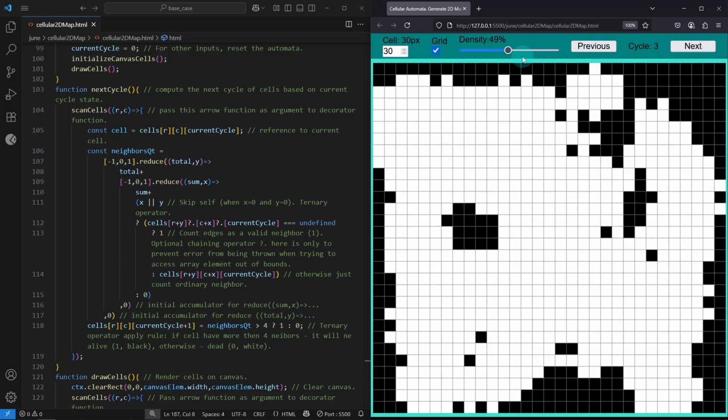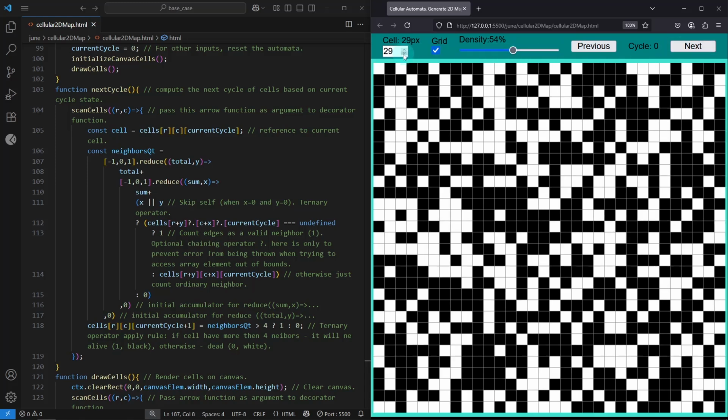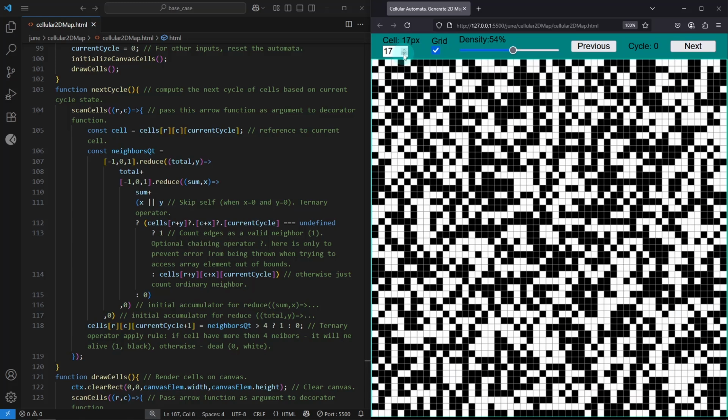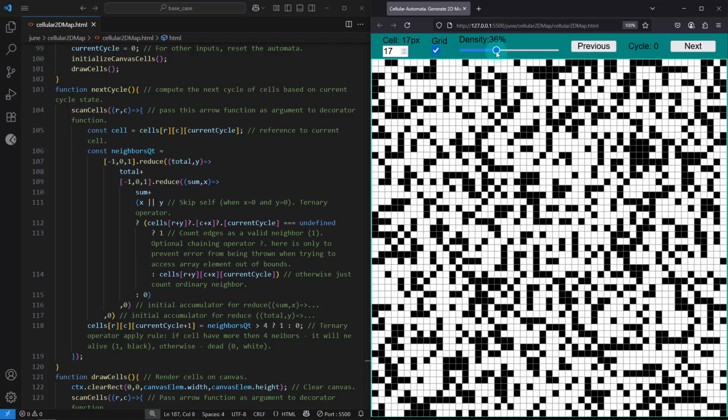Cell size. I can change the cell size in the grid. Grid toggle. Show or hide grid lines. The density slider controls how much of the map is initially filled.